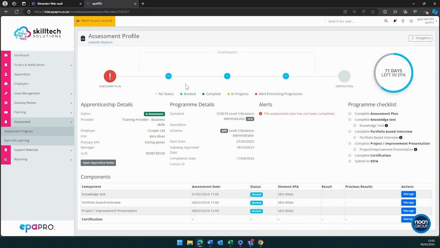At the top of the profile, we have a timeline. Anything within this component section is for you to worry about as their training provider. Anything outside of this, so the assessment plan and the certification, is for the assessor. You can hover over anything on the timeline and it will tell you exactly which component it is referring to.